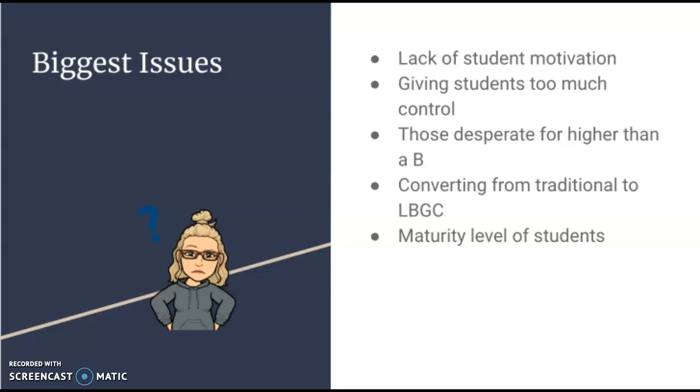When you go to LBGC, it's going to be different. It's a different grading method, and it's going to take some time for everyone to adjust to it. Again, that is why communication is a key role in converting from traditional grading to contract grading.